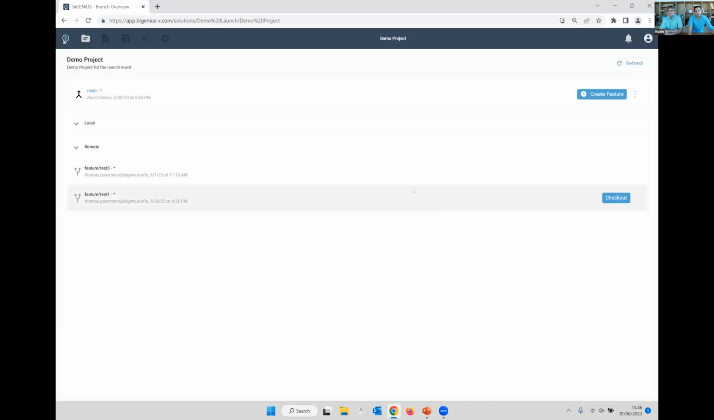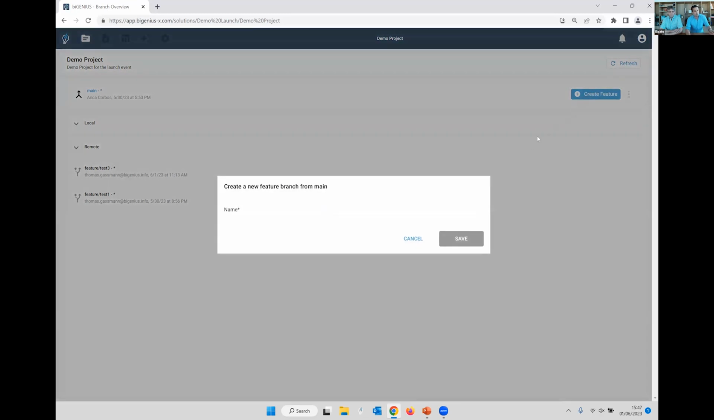What we see here is like a Git. We have the remote branches, which are the branches on the server side. And we have the local ones, which are at the moment empty because I didn't create any local branch, which would be stored in my browser. On the top, we have the main branch. Mostly the main branch is deployed on the prod system, and we don't want to make changes directly on the prod system. So that's why I create a new feature.